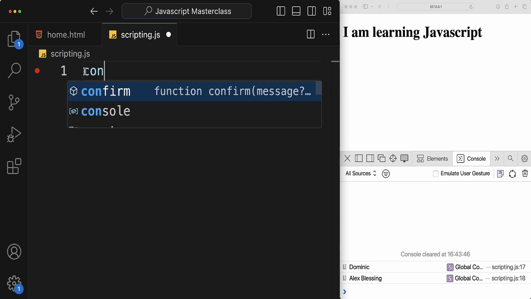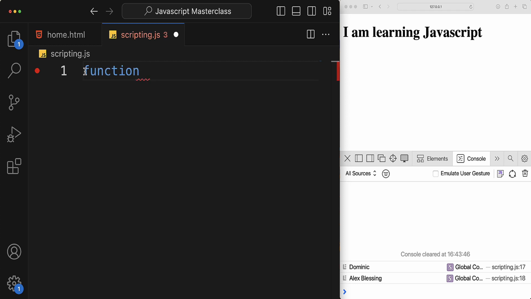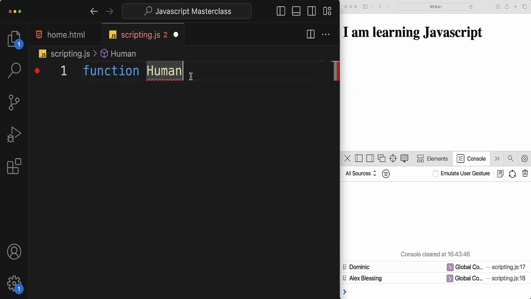I can come right here and say function, and then I'm going to name this function Human. This H is in capital letters. The convention is that whenever you're creating a constructor, the first letter should be a capital letter. And I'm just going to open the parenthesis and then curly braces. So how do I start to work inside of this Human constructor? Now I can have the properties that I want to exist inside of this Human constructor.